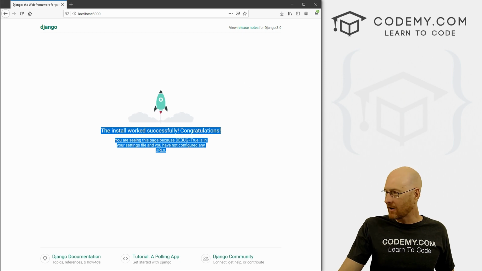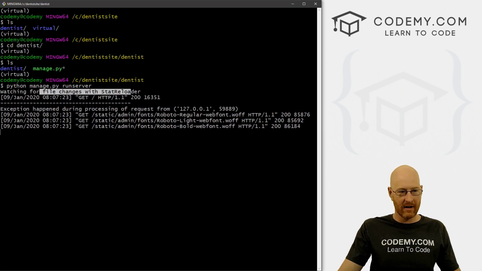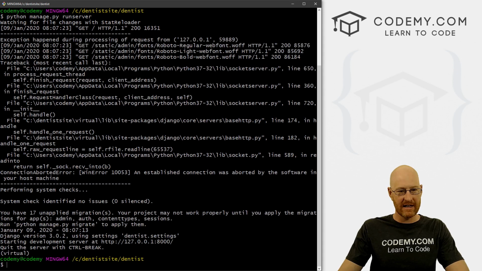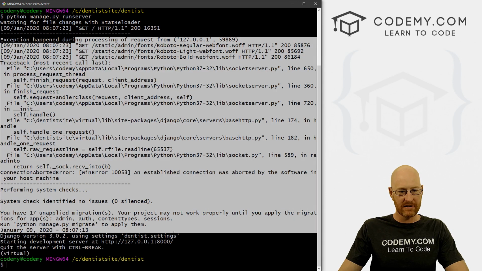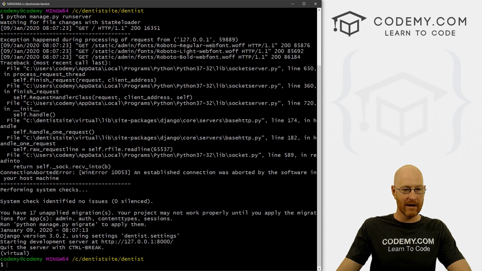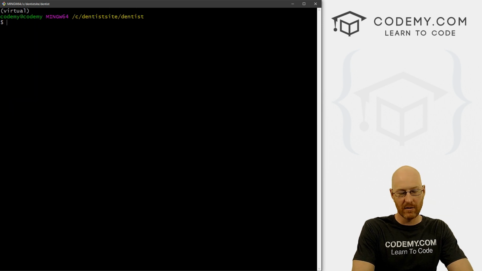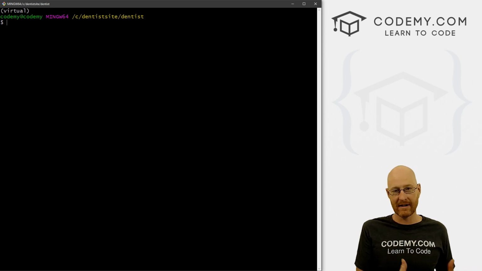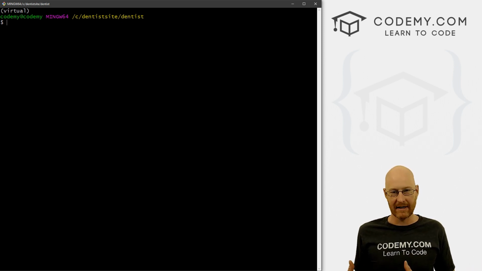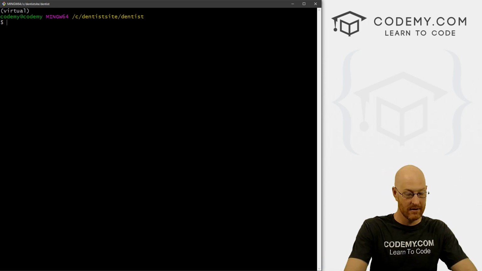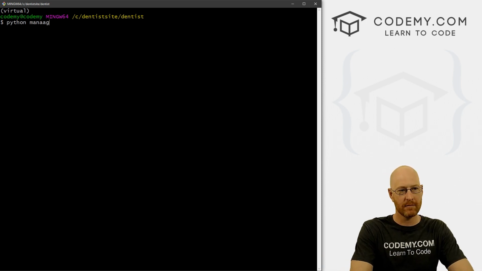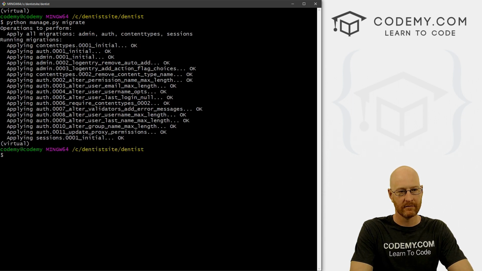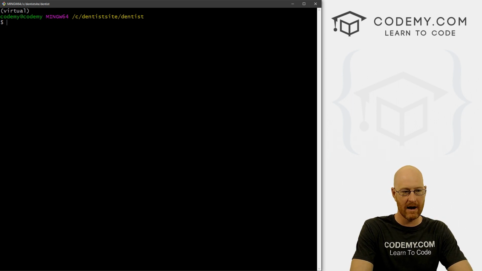So now we can come back here and break out with Control C, and you can see we get all kinds of weird errors, which means we need to migrate the database. That's always what you want to do right after you create a Django project, because Django itself comes with something called an admin area, and the admin area has a database connected to it. So we have to migrate that database. So it's just python manage.py migrate. Okay, so those things are all migrated and now we're good to go.